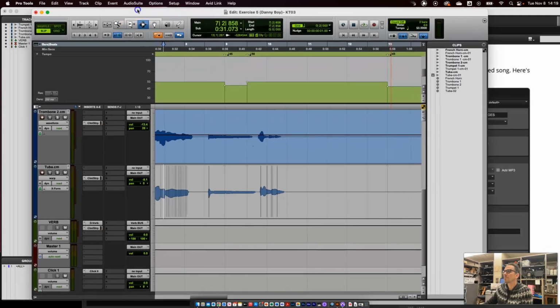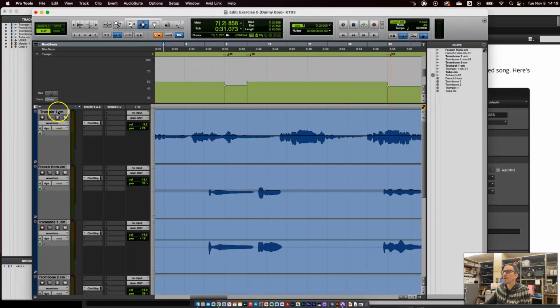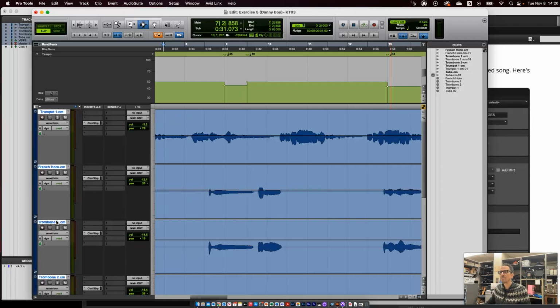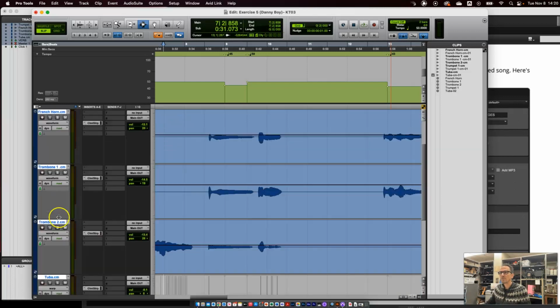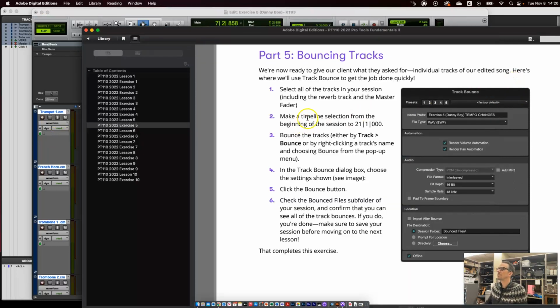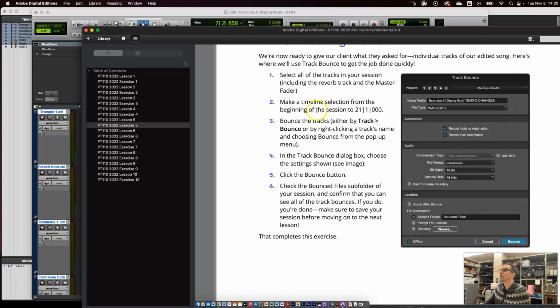Okay, so shift click. So I'll show you what I'm doing. Shift click your first track and scroll all the way down. We don't want the click track actually, so we can ignore that one. So go down to the master track, shift click that. So everything between where we shift clicked has been selected. Now, make a timeline selection from the beginning of the session to 21-100.